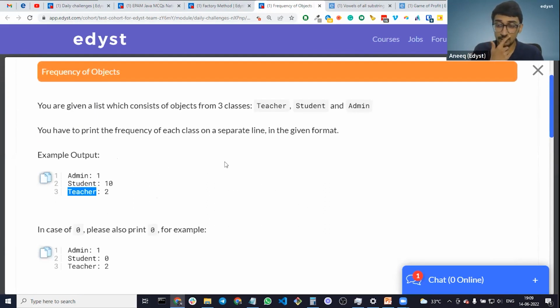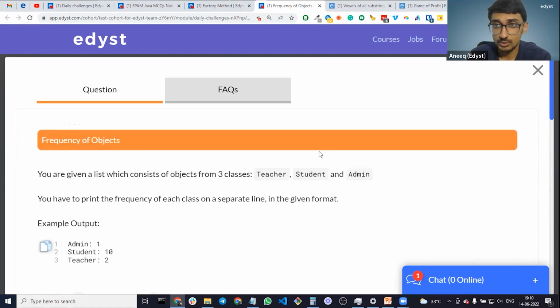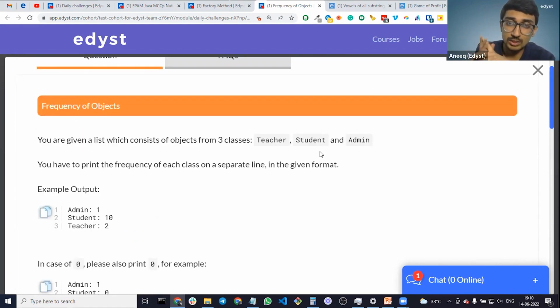Now, this is the interesting part. You're not given strings whose frequency you have to check. You may have all done this before with strings and so on, but they're not giving you strings. They're actually giving you objects, and depending on the type of the object, you have to find the frequency of the type of the object. So here, they've given you an array list of objects. That object subtype could be either teacher, student, or admin. Any one of those things it could be.